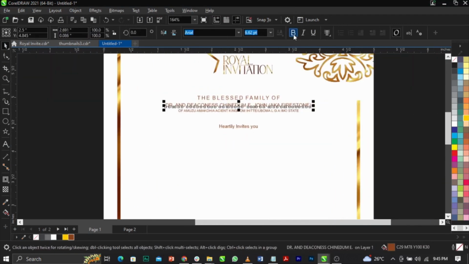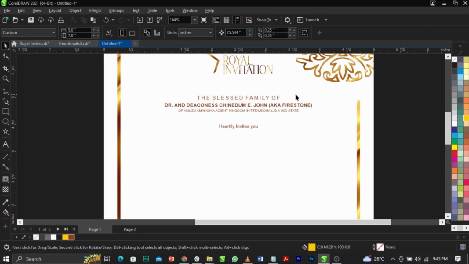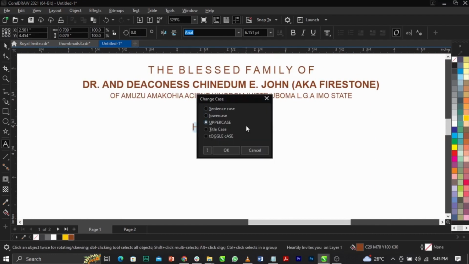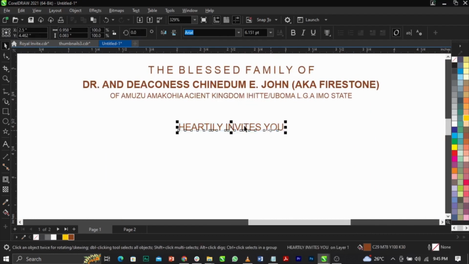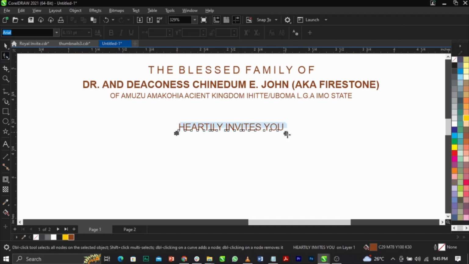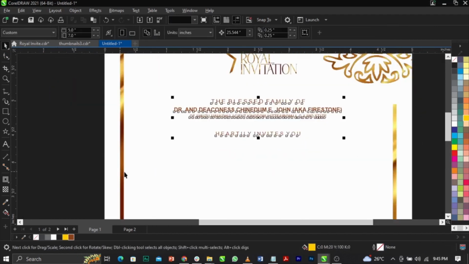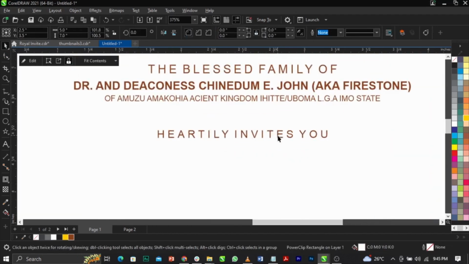If you want to do anything, you can just bold the name. As simple as that. Just bold this name so that it will stand out. Do you understand? Then this one, change it to uppercase. Uppercase means capital letter. Then increase the spacing again. You can see how beautiful that looks. As simple as that, guys.